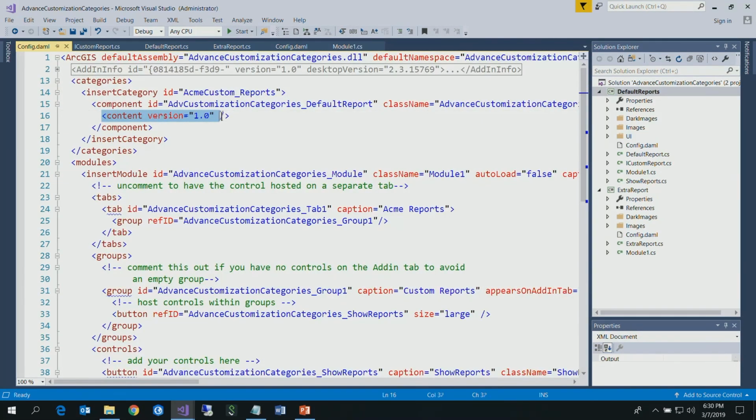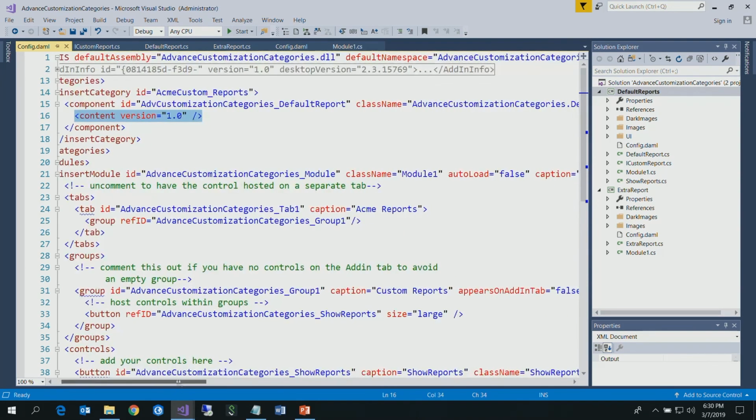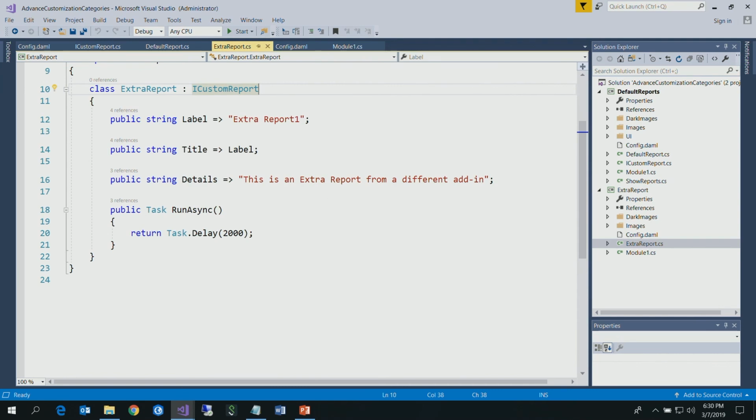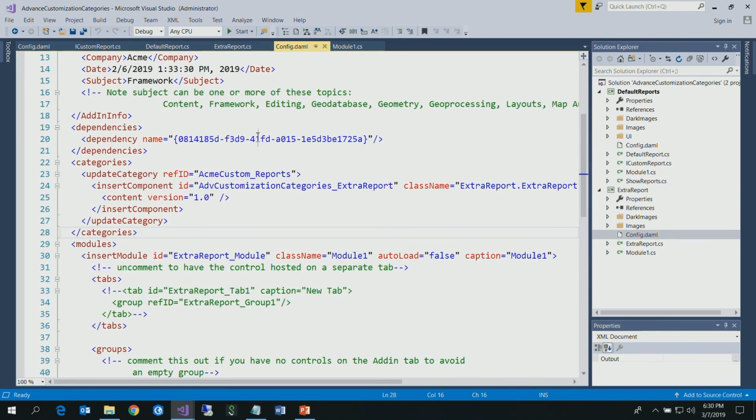And of course, I set the content element within this. Okay, so next, here is my extra report add-in. So within this add-in, here is my extra report provider. This is a .NET class, and again, it implements the same ICustomReport interface. And then within the extra reports config.daml, I register the extra report provider.